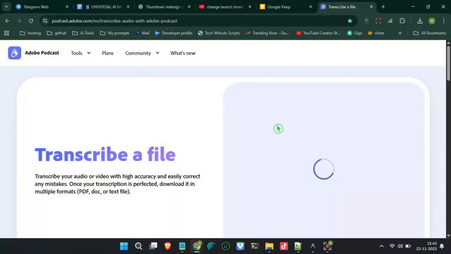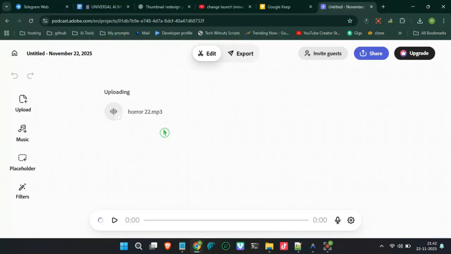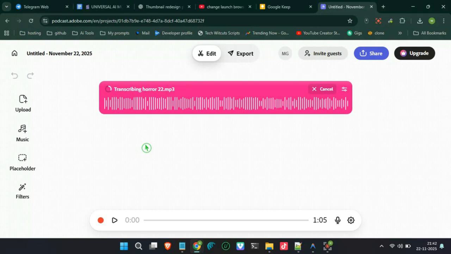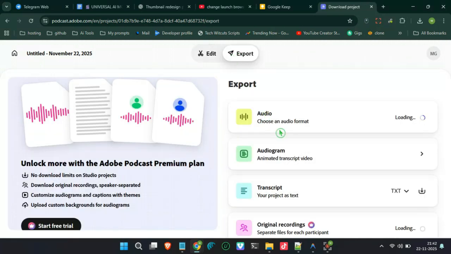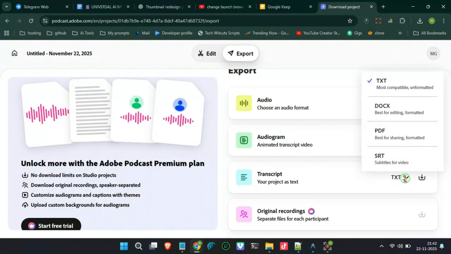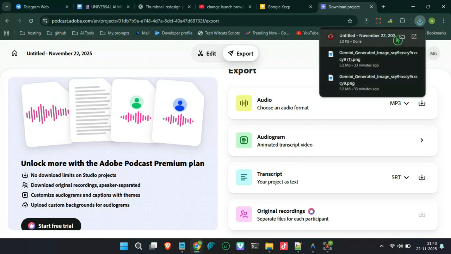This is our script, our story. To turn this audio into visual prompts, we first need a text transcript. We use Adobe Podcast. We upload our .mp3 file and wait for the transcription to complete. Once the transcription is finished, we have a perfect time-stamped text version of our story. We export this transcript in the SRT format.